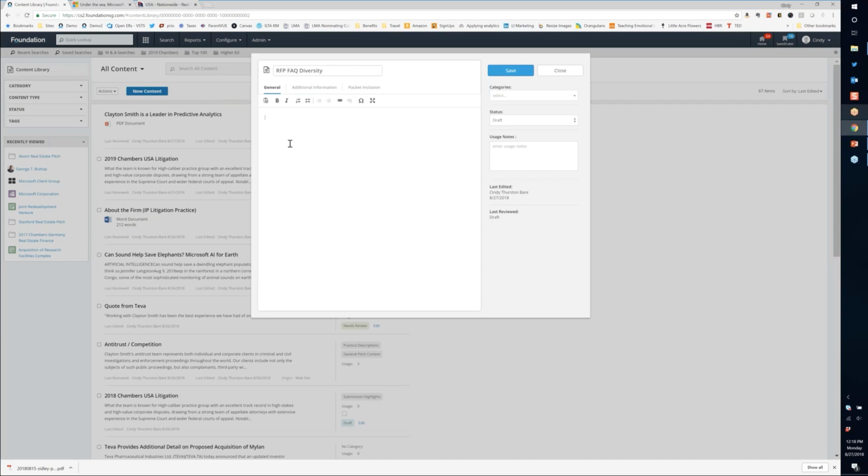This is going to be a chunk of text that I can generate out into my proposal so that I have multiple answers or multiple chunks of text together. So here's where I can put in any of the content that I'm looking for. I could copy this from a website description if I wanted to. I could go ahead and type it right in. You know, we have a strong commitment to diversity, whatever you want to say here. Clayton Smith. Clayton Smith is our made-up firm.